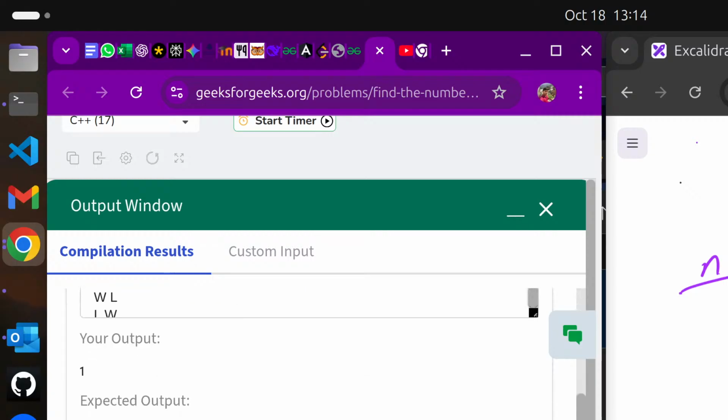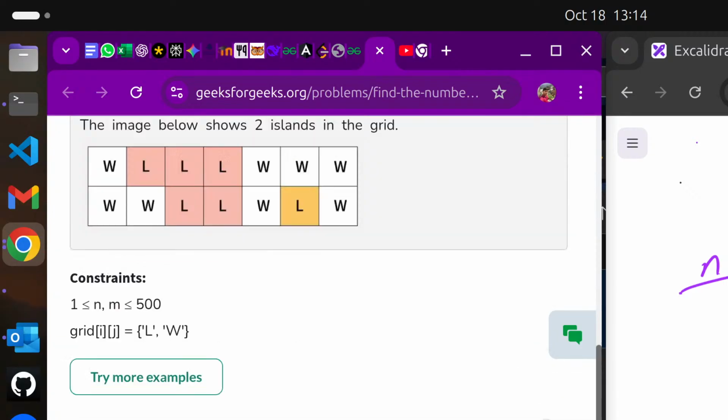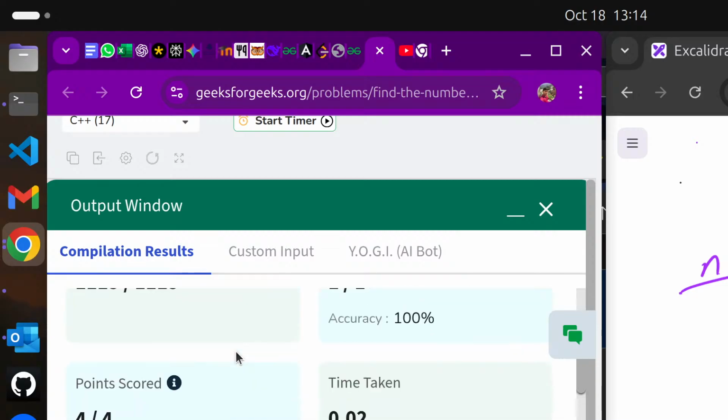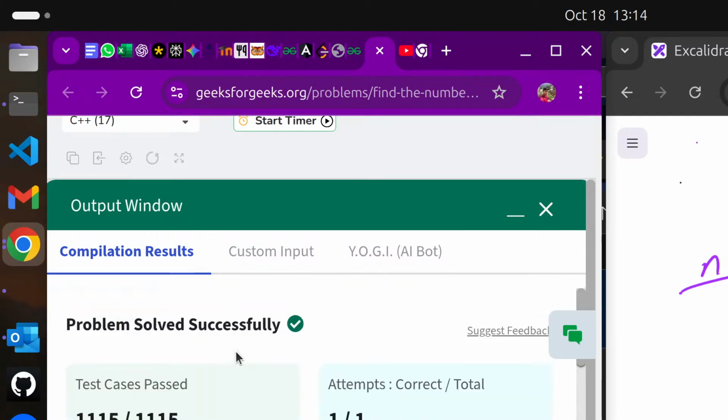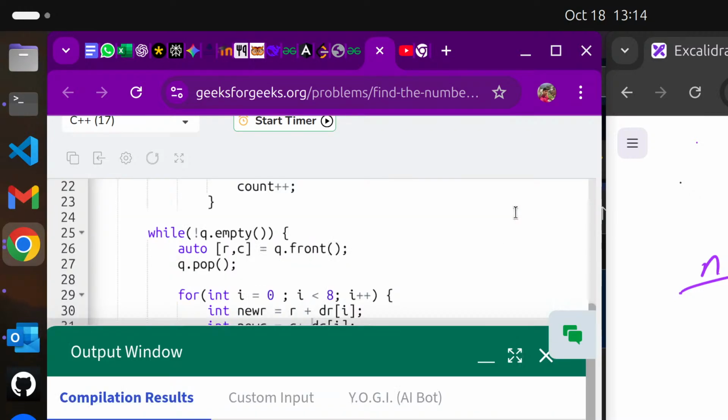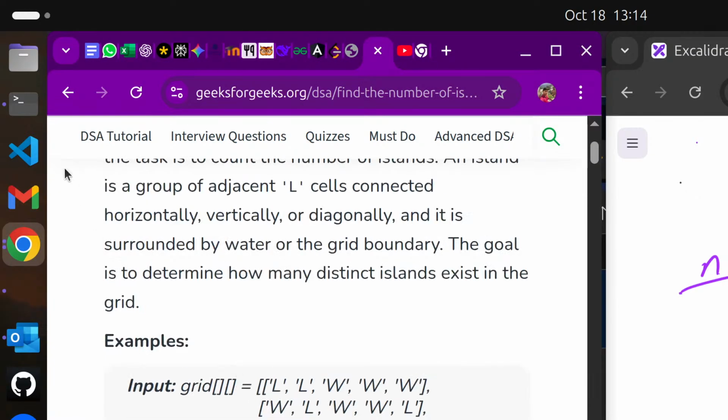Alright, now the case is passed. Submit. We were not changing the cell. Right. This problem is done, guys. Next, go to the next problem now.